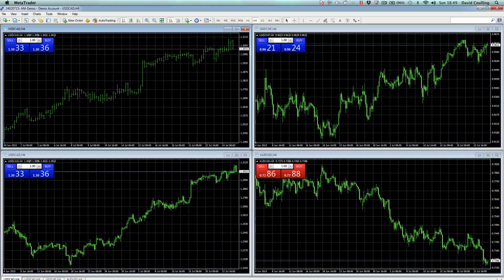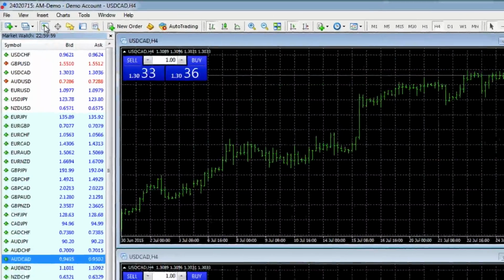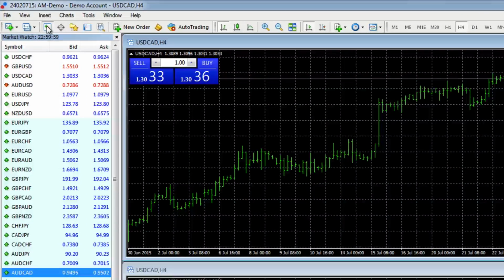In this short video, we're going to take a look at the market watch window. If you remember from the earlier videos, we can open it either through the view menu in the top level navigation, or through the shortcut on the toolbar. So let's open it up from the toolbar. Click on the market watch window and it opens up on the left-hand side.